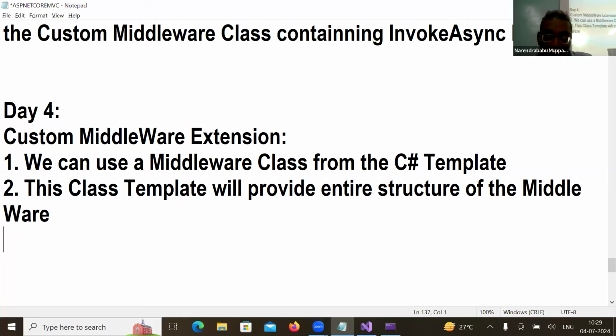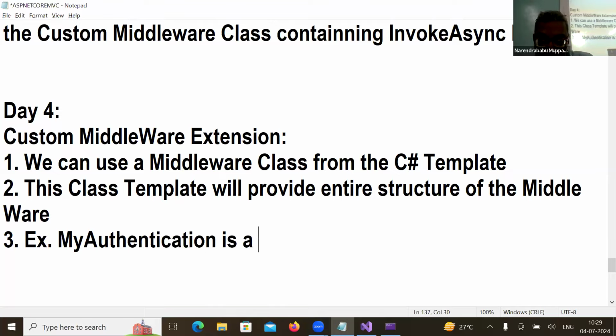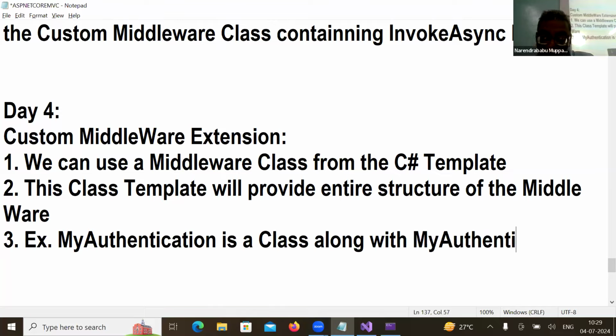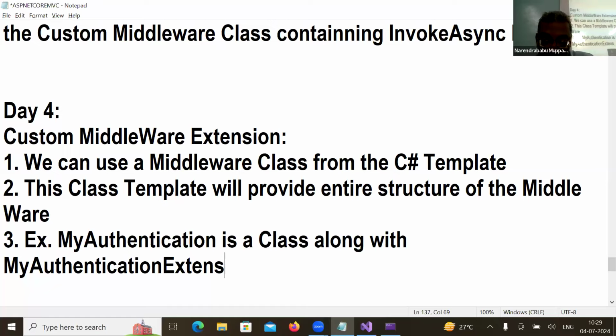What are all the structures we will have? For example, my authentication is a class, along with my authentication extension will be created. The extension class, my authentication extensions, will be created on its own.